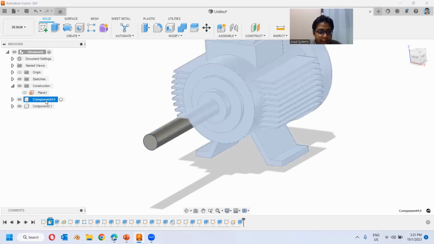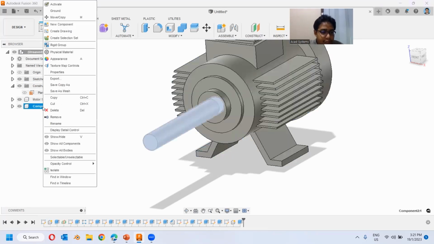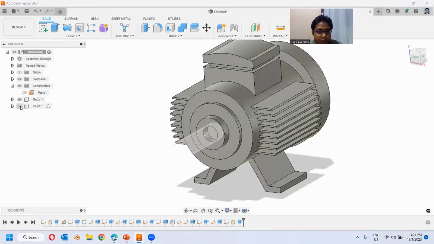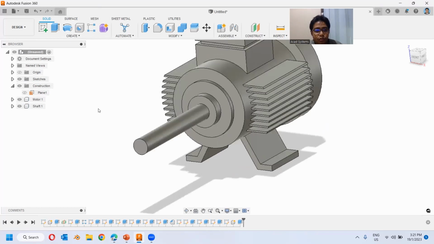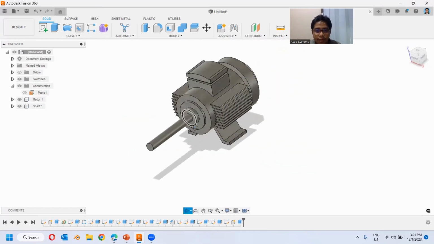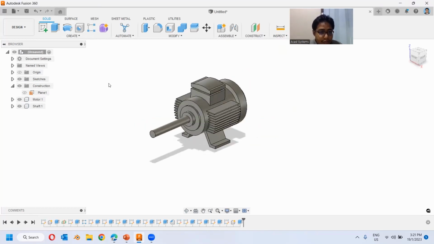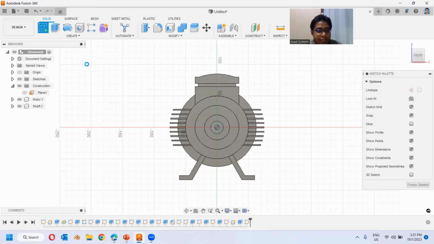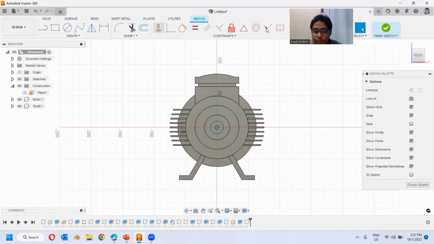So the component number 1, I'm going to rename this one as motor. Component number 2, I'm going to rename this one as shaft. Okay. So next time I can just turn one off if I don't want to see some of this. So it's become an individual object. Right. So next thing is we'll continue to create the pump itself. So we just create the pump.